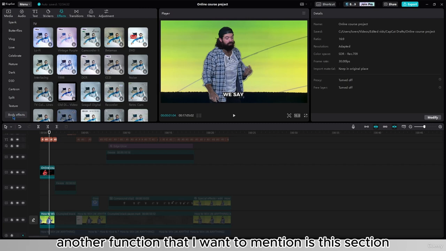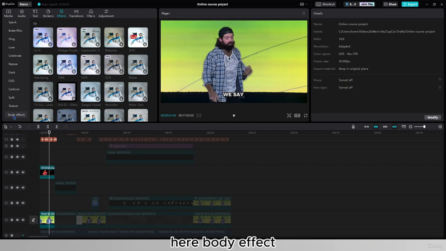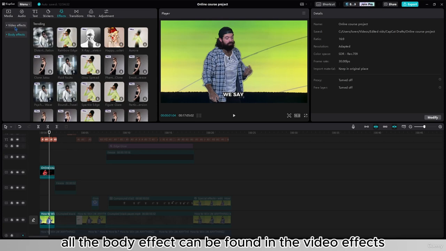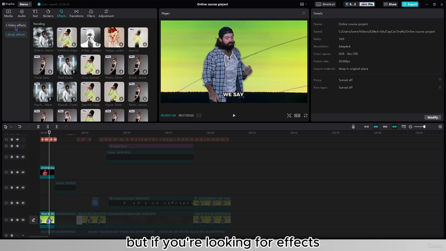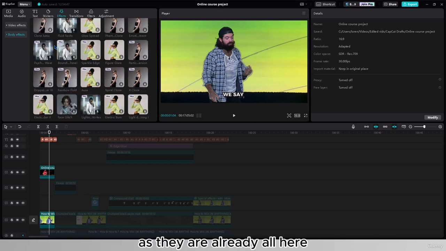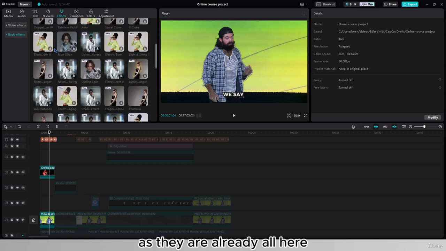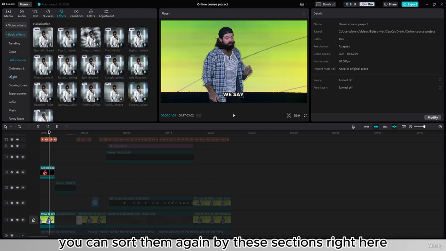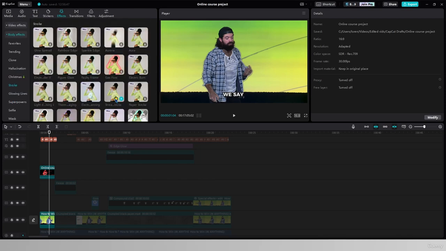Another function that I want to mention is this section here, body effect. All the body effects can be found in the video effects, but if you're looking for effects especially for bodies, this is the right section to search in, as they're already all here. And there is one that I really like. You can sort them again by these sections right here. One of my favorite ones is this one.